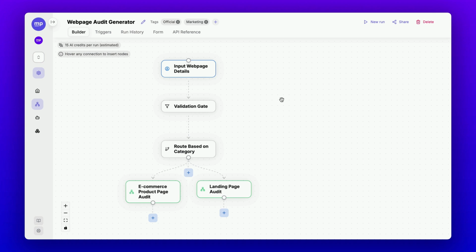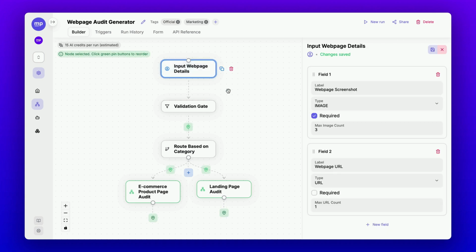to automate business processes. In today's video, we will explore how to build the ultimate web page audit generator that can provide feedback for e-commerce product pages and landing pages. This AI workflow begins by collecting details about the web page, including screenshots and the link to the page. The link is optional, but the screenshots are mandatory for all runs. We can set the maximum image count to 3 or any other number you prefer.